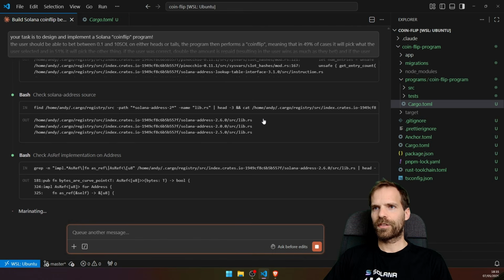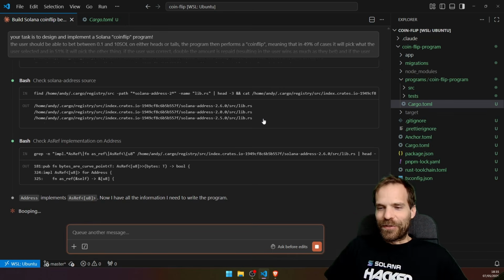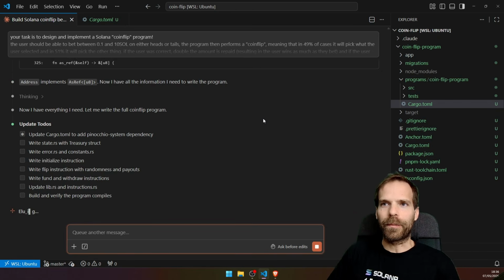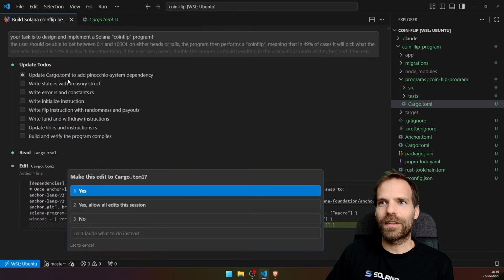Let's go. Addresses as ref. Address implements. Now I have all the information that I need to write the program. Great! Then write me that program. Okay. Wow, it came up with to-dos. That's great. So we're gonna update cargo toml to add Pinocchio's system. It wants to do a system program transfer, which makes perfect sense. It even puts the things in the right files and everything.